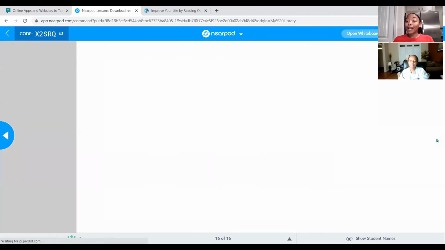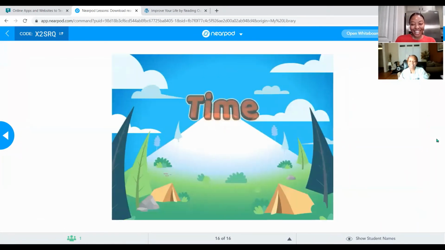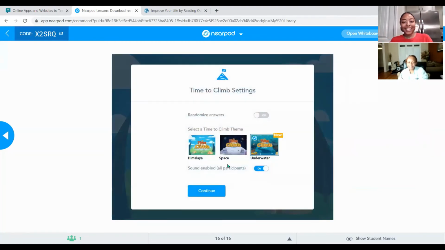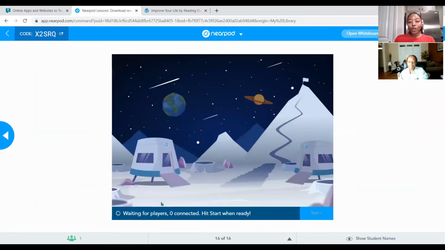Okay. All right. And then the last one, let's do Time to Climb. It's so cute. Let me show you what that looks like. Okay. So Time to Climb, I said build. All right. So let's do space. I'm gonna randomize answers. So you choose your character once it pops up for you. You're going to choose what the character looks like. It's going to put your name and everything. Okay. And then hit start.